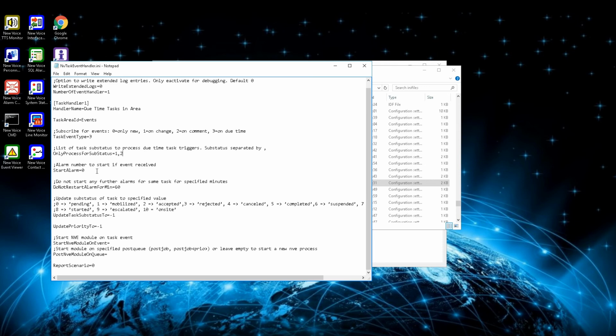With the parameter start alarm it is defined which alarm should launch in case the due time is reached. With the parameter do not restart alarm for min it is given how long the alarm should not start again when there is no update from the worker. With the parameter update task substatus to it is defined which substatus the task is updated to in case the due time is reached. Set the parameter update priority to 9 for status escalated, to show the message in the ticket management system in red. With the next parameter the module that should start on due time is given.